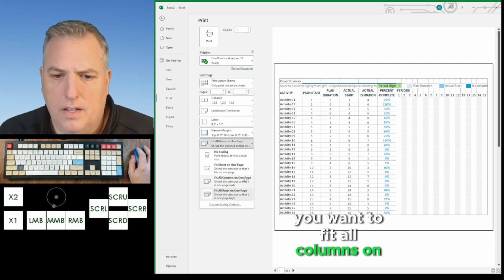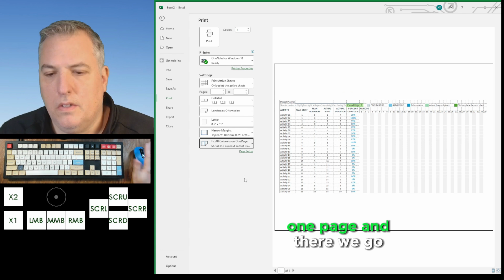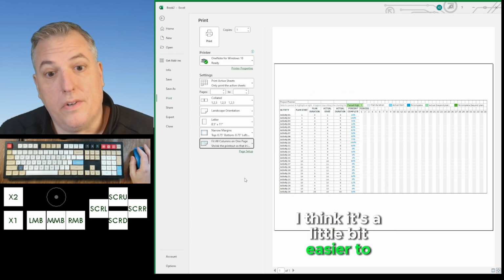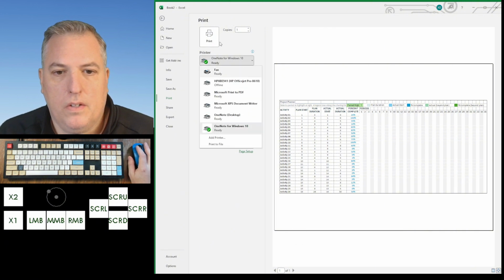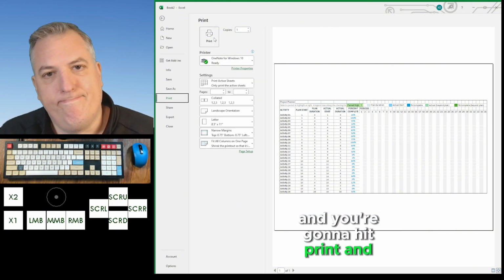I want to fit all columns on one page. And there we go. I think it's a little bit easier to read now. So to finally print, you're going to select your printer and you're going to hit print, and there you go.